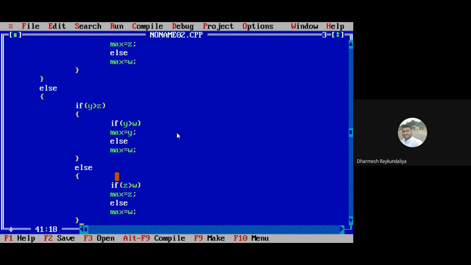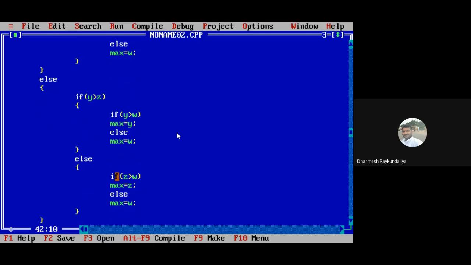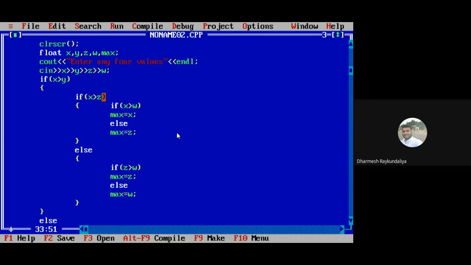Is anything missing? Else part is over. Again, we will go back to this. If x is greater than y, suppose x's value is higher than y, then you are trying to see that x is larger, and our aim is to find the larger. Then we will say x is greater than z. Yes, if x is greater than z, then we will compare x is greater than w. If the larger is x, maximum is x. Else, maximum is z. If x is greater than y but x is not greater than z, then which one is larger than x? Z. So you will compare if z is greater than w, yes, then max equal to z, else max equal to w.